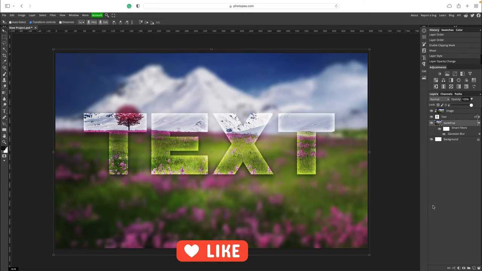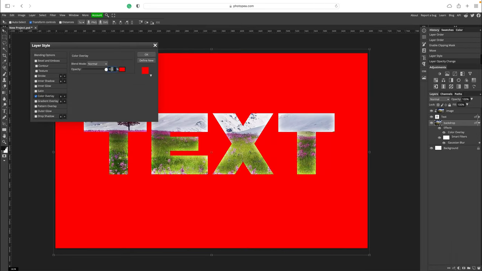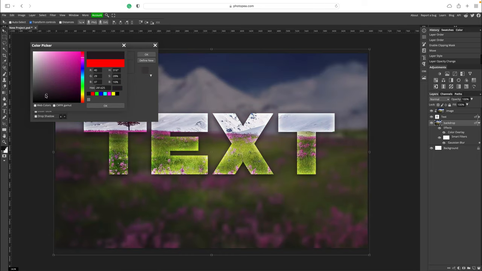I can even play with the backdrop layer now by adding a color to it. So, layer style, color overlay, 50% opacity so you can see through, and now you can modify the back color as you please. Maybe let's make it darker so the text will pop out like this.